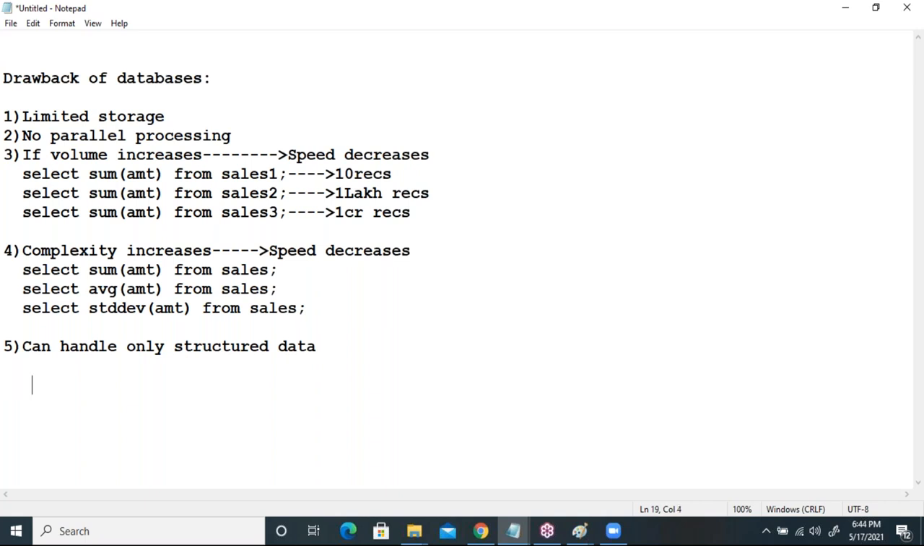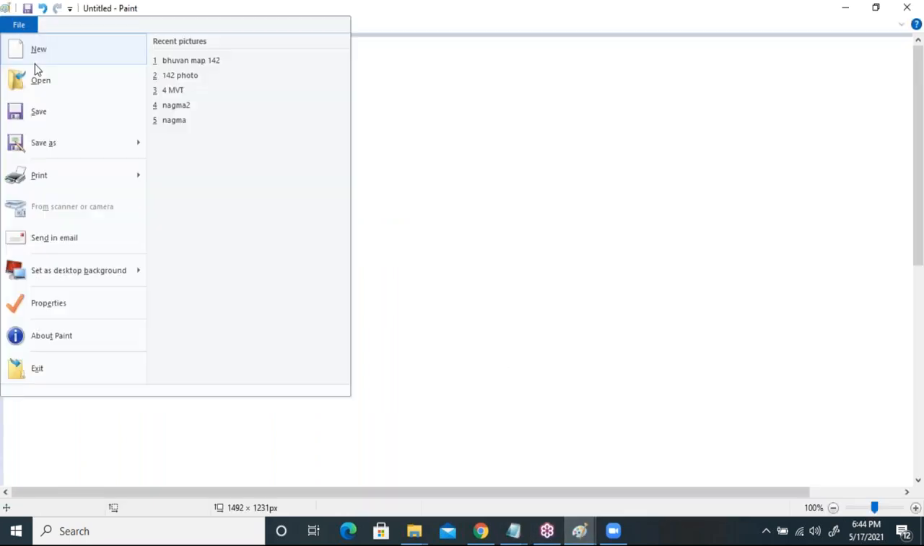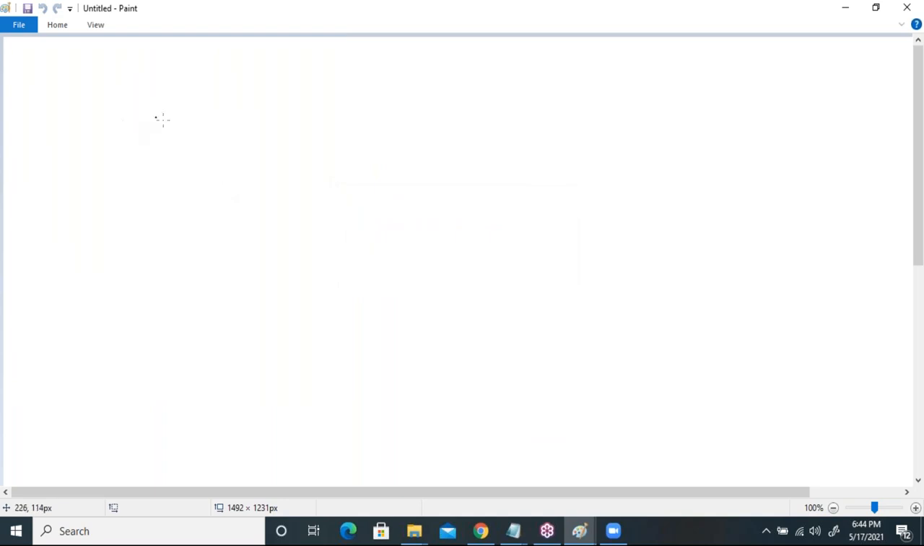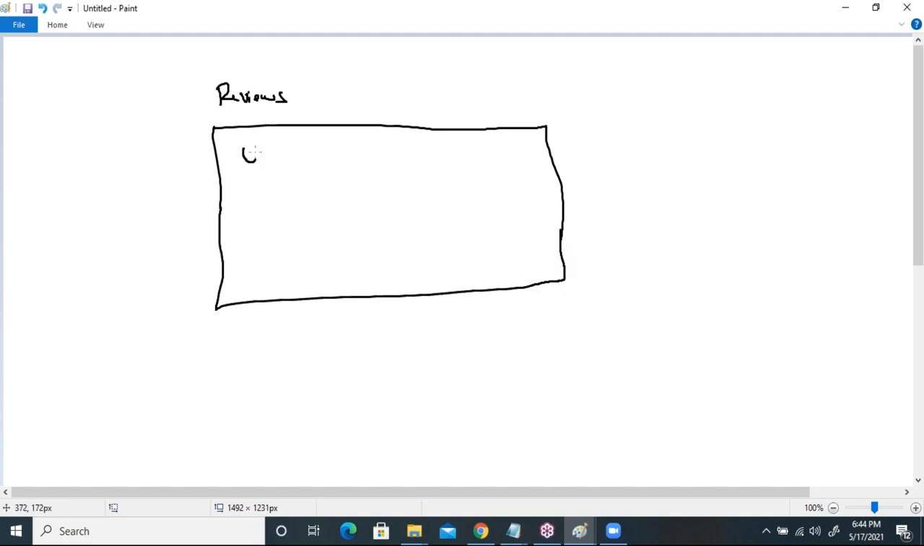For example, I'll take one example. I want to take reviews for a particular movie. The table name is reviews. Here, if you see, this is the table: user one, user two. So 100 users are giving feedback or reviews. See the column names: user and review.